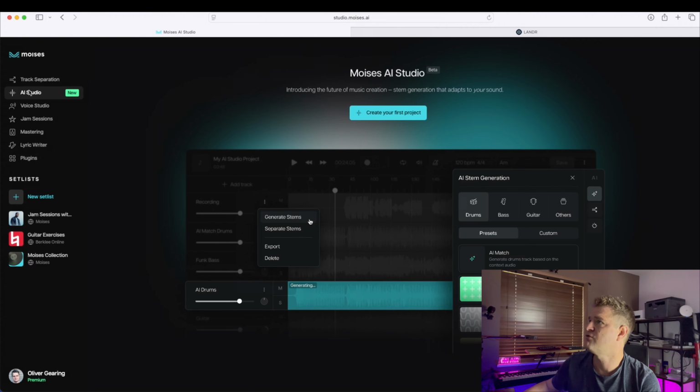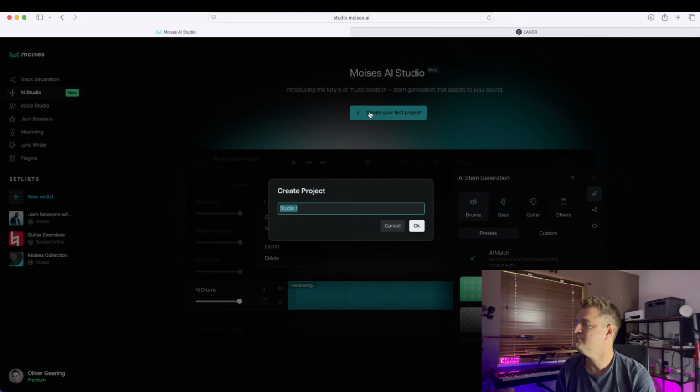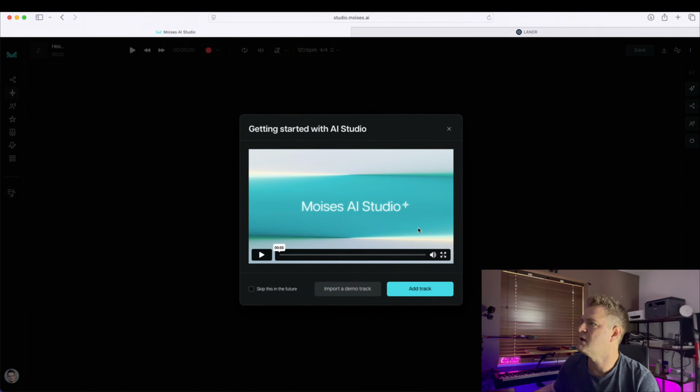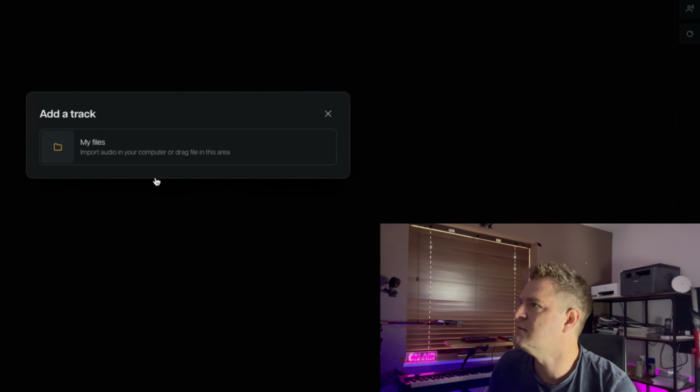Okay, so I'm going to create my first project. I'm going to call this Heart of Us Rock. Let's see what this does. Okay. Add a track. Okay. My files has crashed, interestingly. So I'm now going to have to force quit Safari. So I've had my first crash, so that's not the best sign.